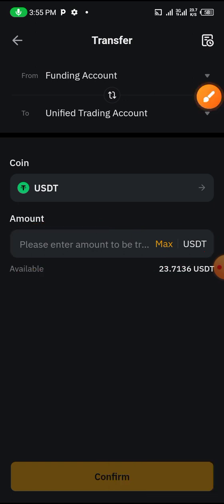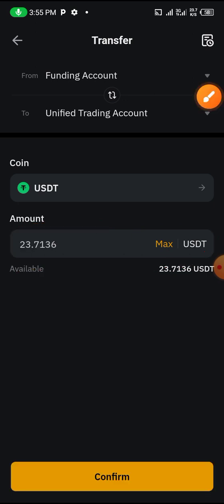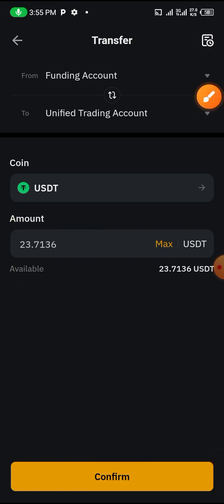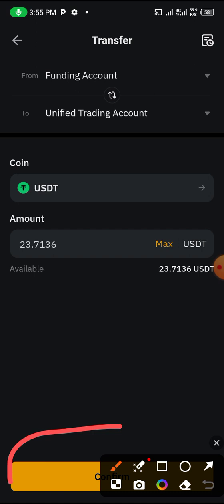So if I want to use everything, I'll press this max. Immediately I press max, you can see that it has changed to everything I have. That is $23.7. Then what do you do? The next thing you do is to come down and click confirm. You come down and click on this confirm.